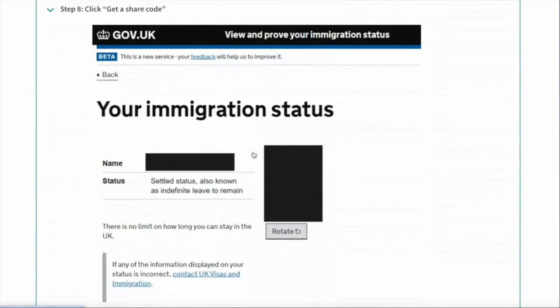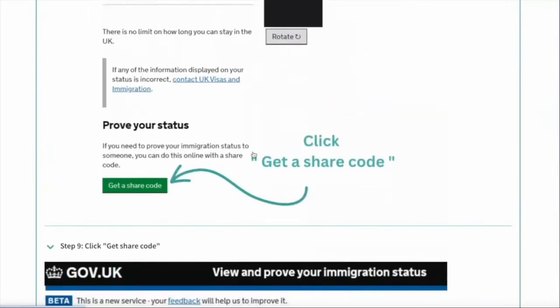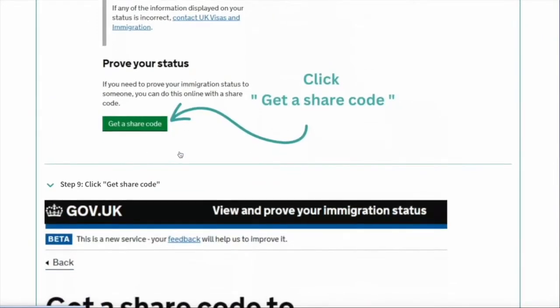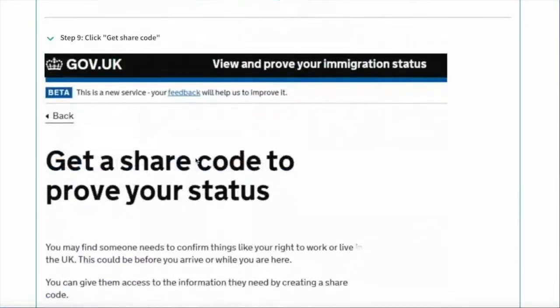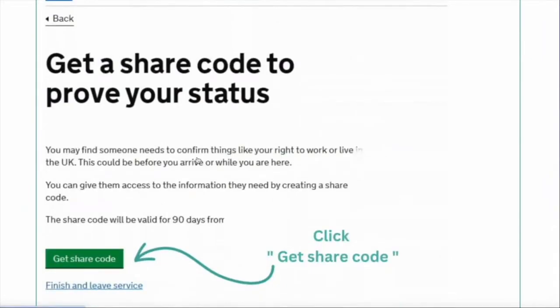Now, if you're using this for a mortgage, you'll need to generate this share code to send over to the mortgage broker. You may need to send it to the lender. So you'll click on prove your status, get a share code. You may find that someone needs to confirm things like your right to work or live in the UK. This could be before you arrive or while you're here. You give them access to the information by creating the share code.